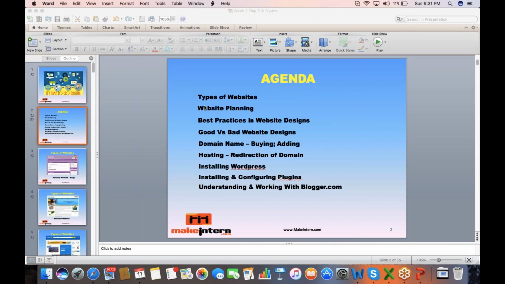In this PPT, we will cover types of websites, how you can plan your website, the best practices in website design, examples of good and bad website design, what a domain name is, how you can buy a domain name, how you can add the domain to the hosting, how the domain name redirects to your host, how you can install WordPress, how you can configure plugins on WordPress, and a basic understanding of blogging.